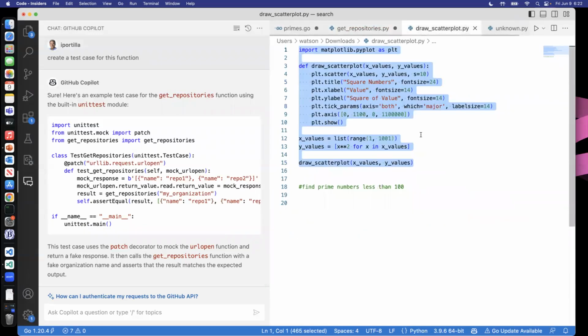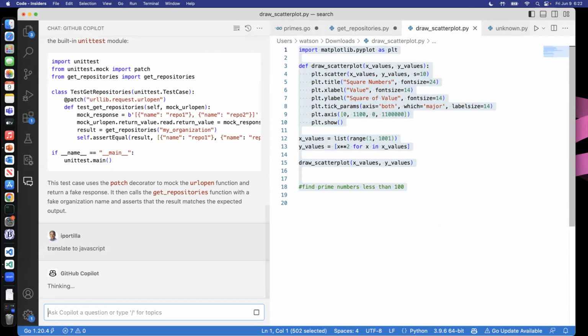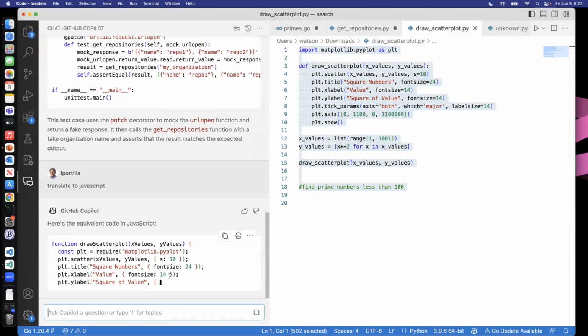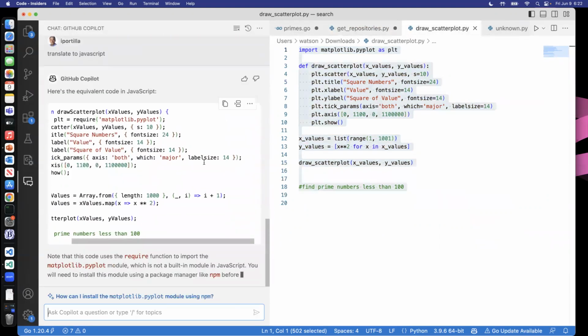And last, I'm going to show you, you can also do translations. So I have this code here. It's written in Python. So I wanted to write the same code to draw the scatter plot using JavaScript. I do translate to JavaScript. Looks like my code, and it generates the function in JavaScript.